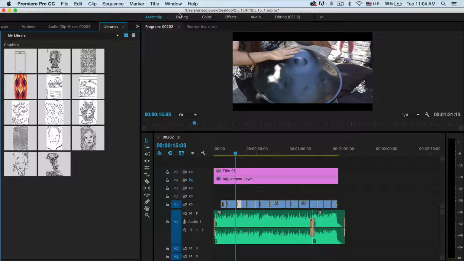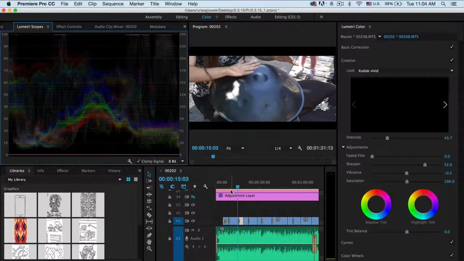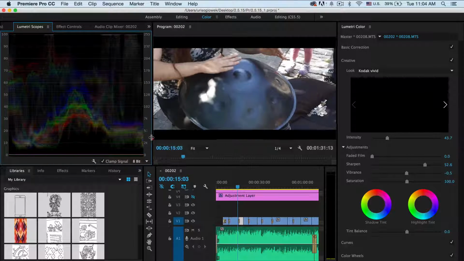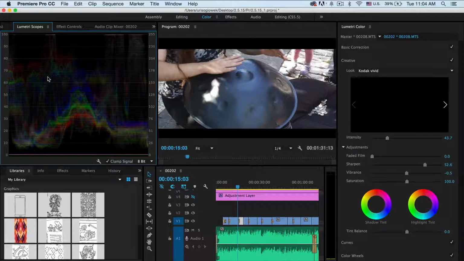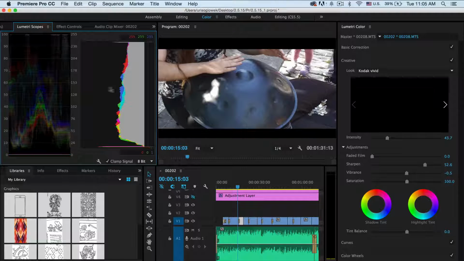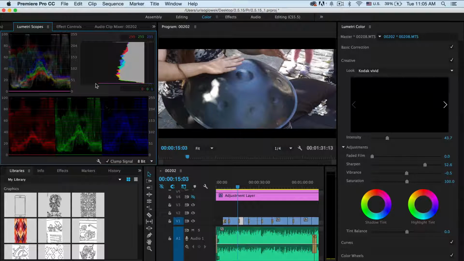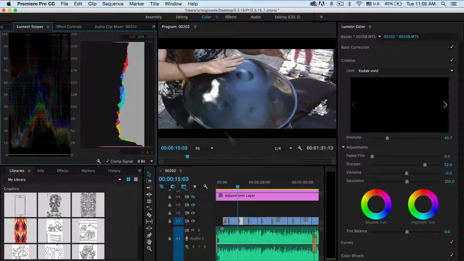If we go over to the well-awaited color panel, here we have a whole different style of working, and I'm very happy to have that. First off, we have the Lumetri scopes. Over here we can use the scopes to work with our footage, and we can right click and go to the histogram. Then we can right click and turn on maybe the parade. So now we have a 3 scope view. You can click them off or on or do whatever you want.